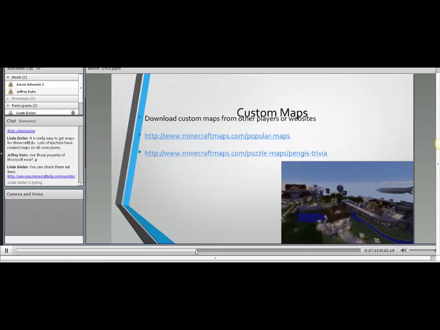I don't think the individual maps would be property of Microsoft now. I think people still own the maps that they've created. Excellent. Thank you, Linda. Yeah, that makes sense. Yeah, that's what Jeff had been saying.